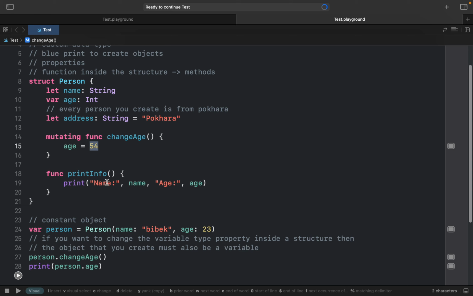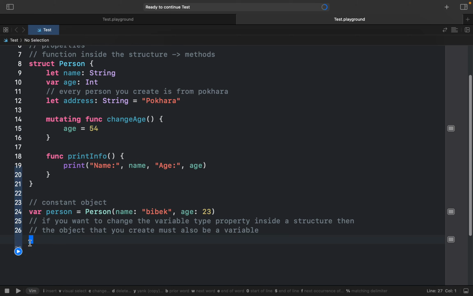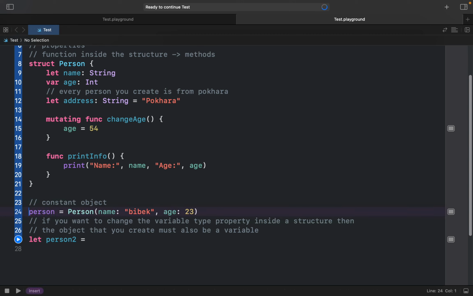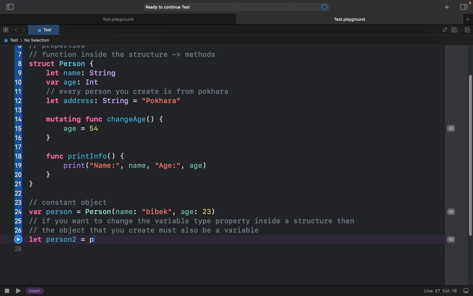And one more thing, for example, let's say I have a new person2 type. Let's say this is also okay. This is a let, a constant object. Now what I can do is, if I assign this person to a new variable, then what it does is copy. It creates a copy.